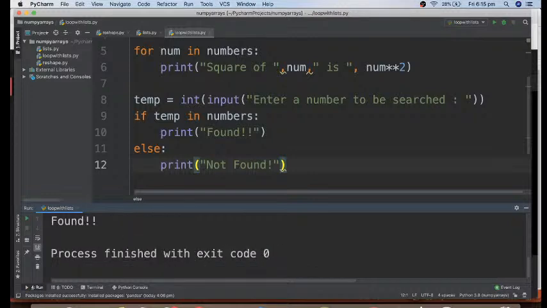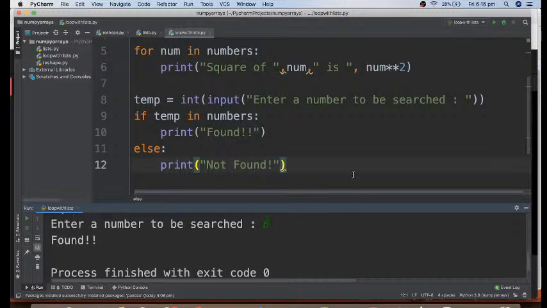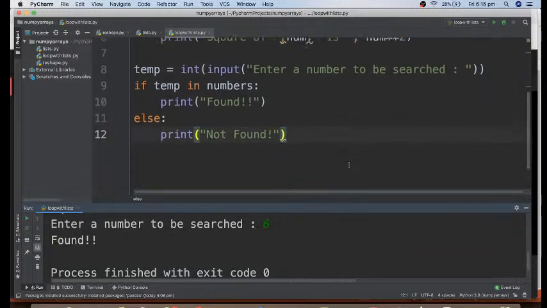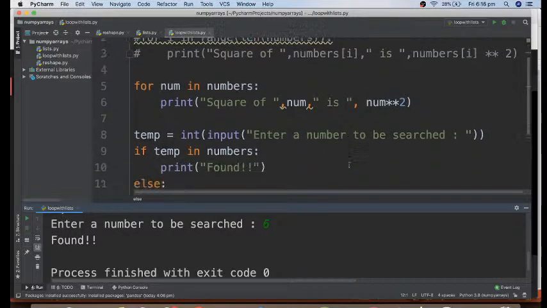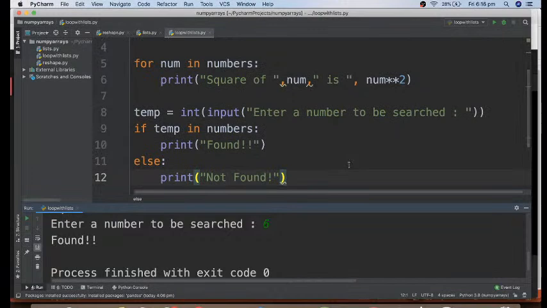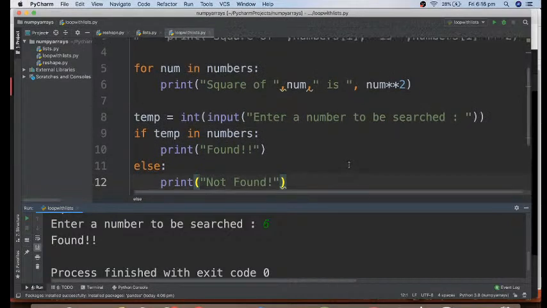Temp is just a variable, any variable in which you are reading a value, and then you're checking if that value is there in the list numbers or not. Found temp in numbers. So with the help of the in operator, we can use a loop as well as we can use this in if to check the values.